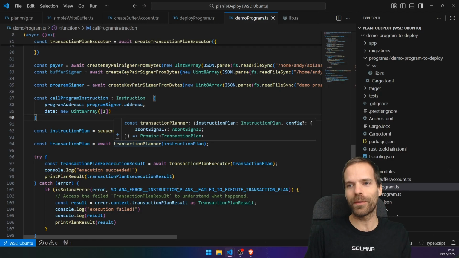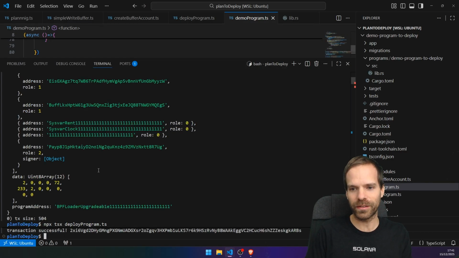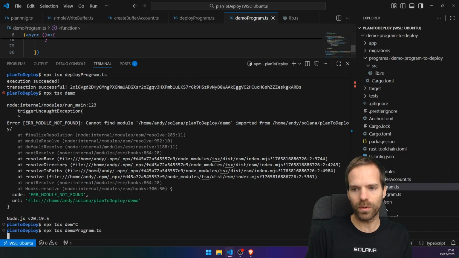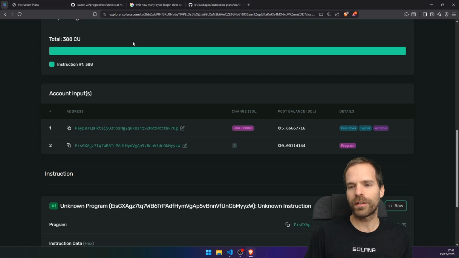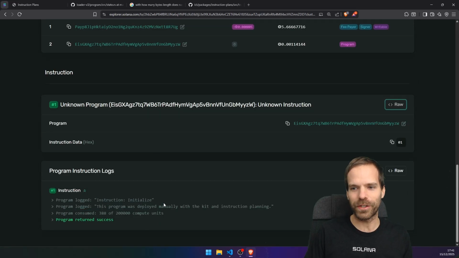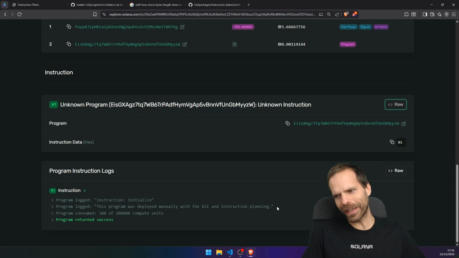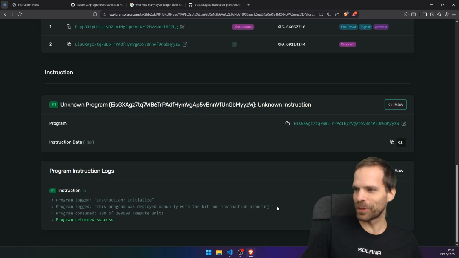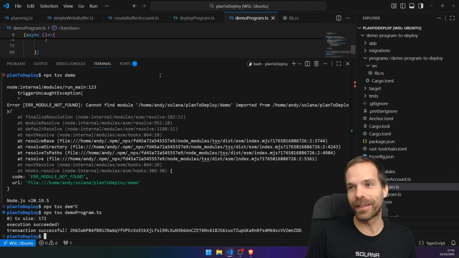And then I should also be able to execute this. So let's demo program. There you go. Easy. 388 CU. Instruction initialize. This program was deployed manually with a kit and instruction planning. Yes, it was still a bit annoying to do that, but we managed to do this. Cool. Okay, so we could manually deploy that with the kit.